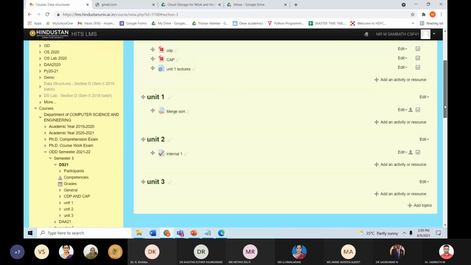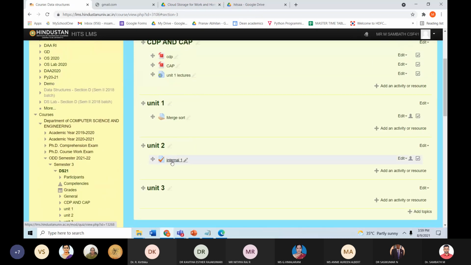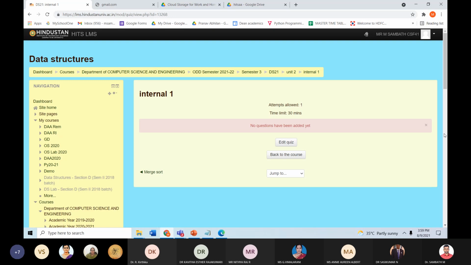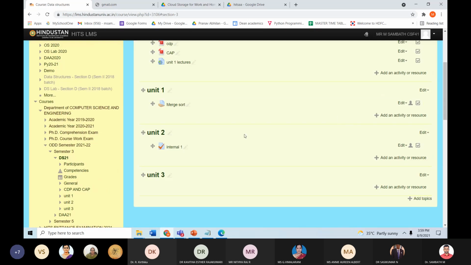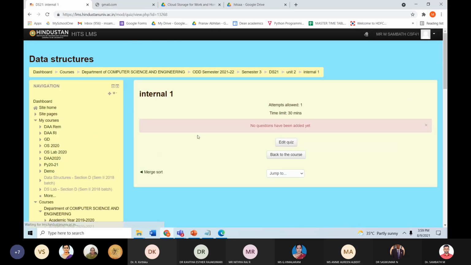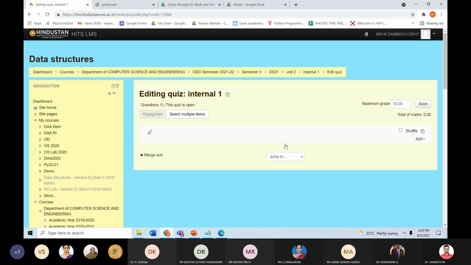So now the quiz is created, internal one. Okay. But next your job is, you need to add the questions. Because without questions, you cannot give the quiz. So when you click this internal one, this is the quiz you have created recently. When you click this internal one, you will get this window. Click edit quiz.